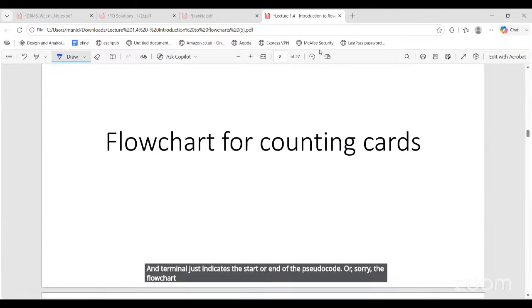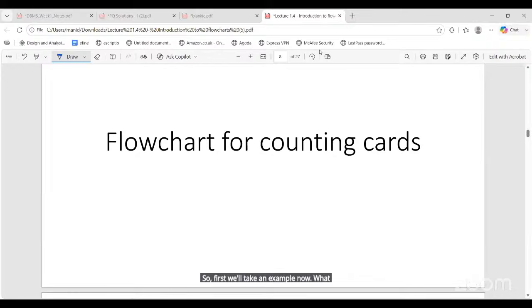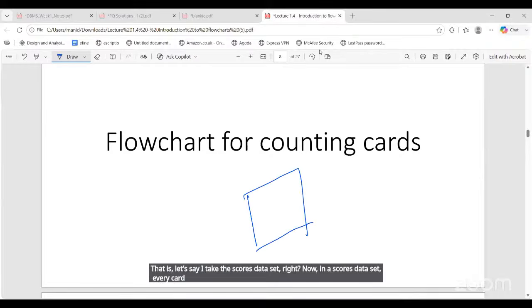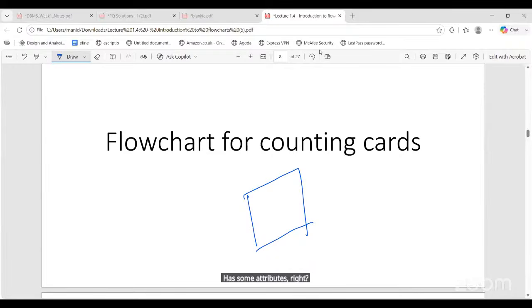So first we'll take an example now. What is a flowchart for counting cards? That is, let's say I take the scores dataset, right? Now in a scores dataset, every card has some attributes, right? So what are the attributes in a card?